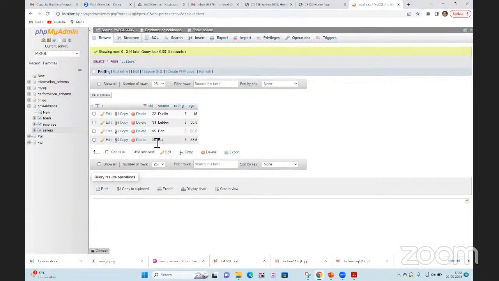Are you able to see? Now, have you noticed that there are now two Bobs? Two people with the same name. How are they allowed to enter? Because the primary key is SID. So no two sailors may have the same SID, but they can have the same name. So two Bobs are there.